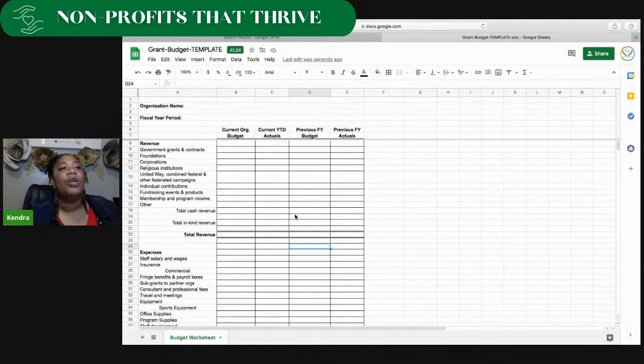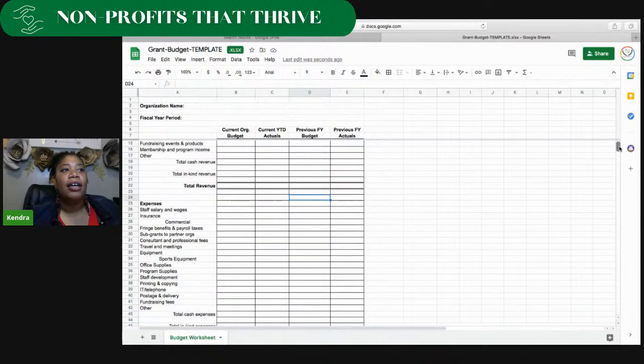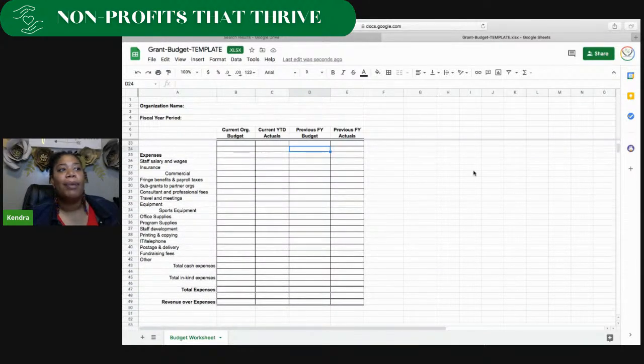If someone wants to know how they can help you, then you can go to your budget and say, hey, where it says in-kind expenses, if somebody said, hey, I want to pay your internet for the year, that's an in-kind expense because they've paid that bill for you. So make sure you know what your organization needs and where your organization stands.